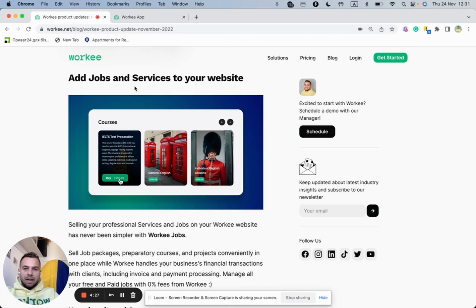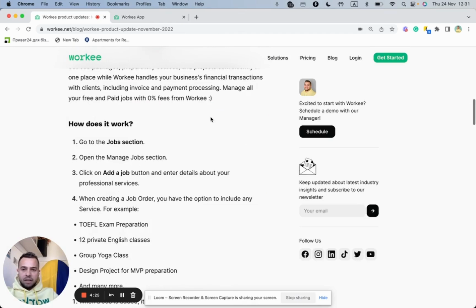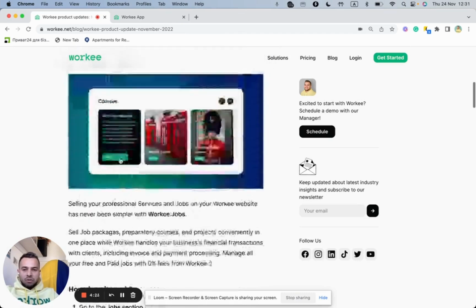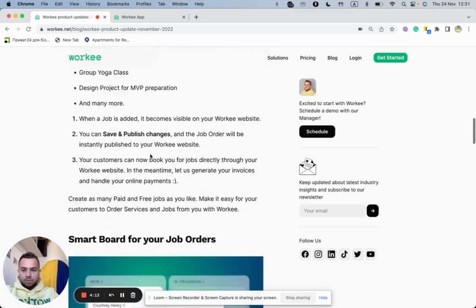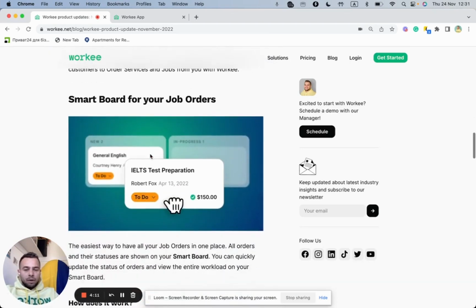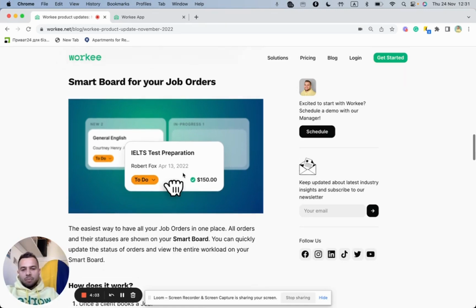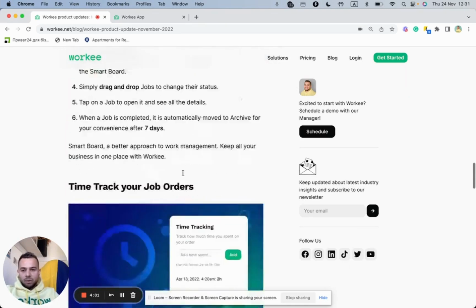So first one is adding jobs and services to your website. You can simply add description, title to your job, add some image, and also assign a price for this job. So people will know what services they're booking you for and pay directly to you as well. With a smart board, you will see all jobs, all your requests in one single place, and you'll be able to manage them quickly, just drag and drop and change statuses as well.